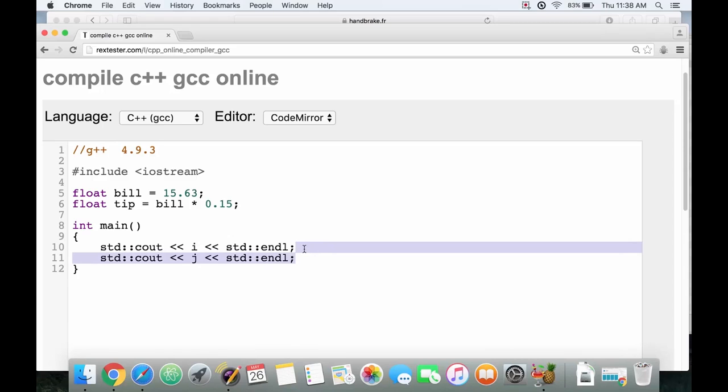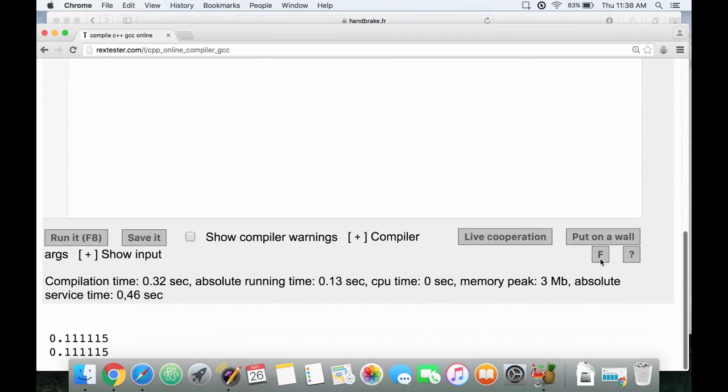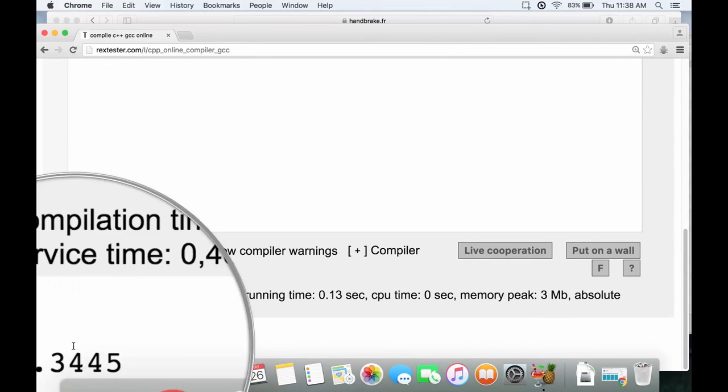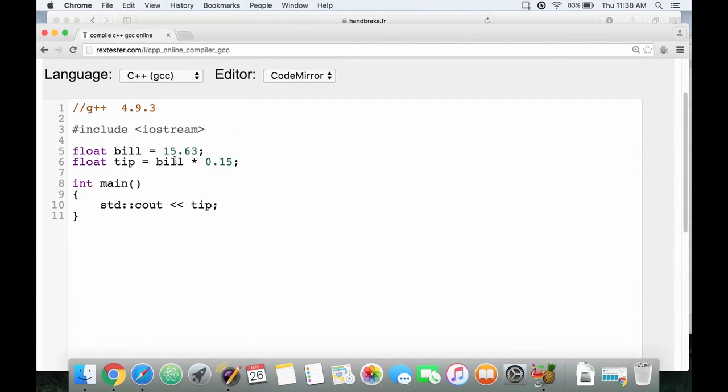We'll get rid of this line because we no longer need it, and we'll just have the console print out the value of tip. If we scroll down to the bottom there, we click Run It, the console prints out 2.3445, which I'm going to go ahead and trust is the bill, 15.63 times 0.15. So this is very handy for tip calculators, whereas an integer would just round it up to the nearest whole number.